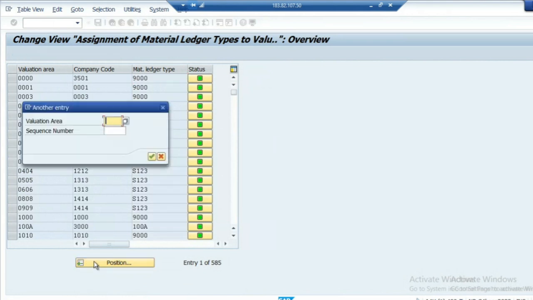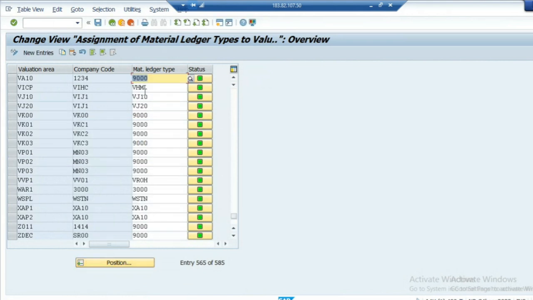As per our valuation area, VA10 is our valuation area. By default, SAP has given the material ledger type as 9000, which is already assigned here. If it's not there, come to the OMX3 T code, check the valuation area and your company code, and assign the material ledger type here. That is 9000, which is the standard, and here you have to activate the green signal. Then you have to save the data. This is the first stage.